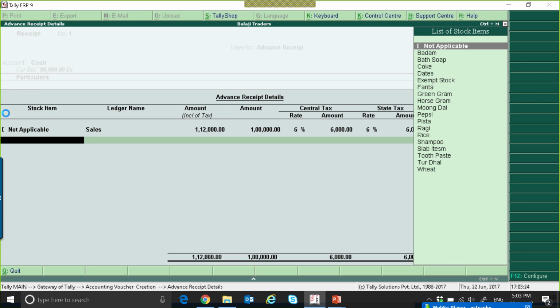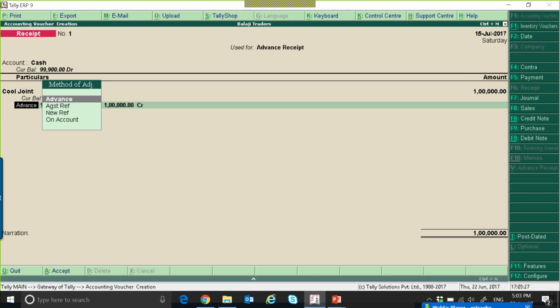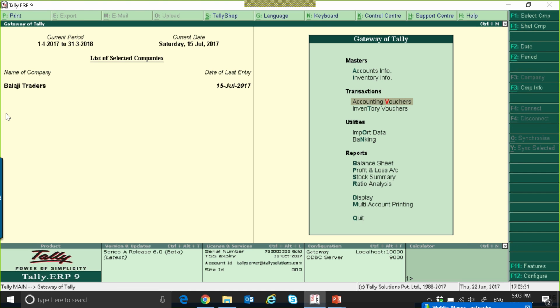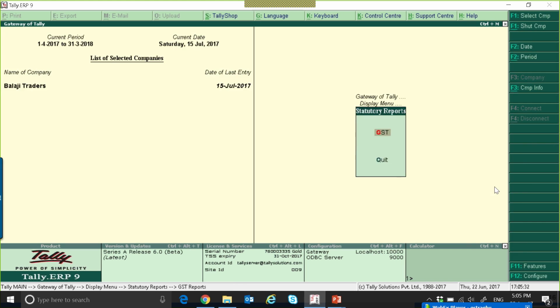Okay. Now I am going to complete this advance entry. Once after this, if you go to GSTR1, let me create a new party.